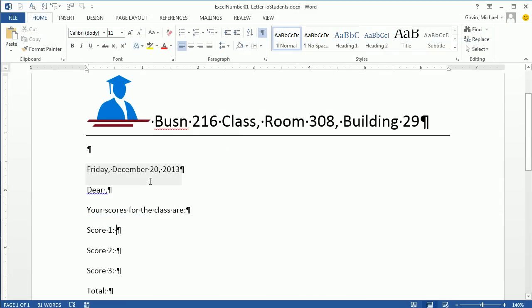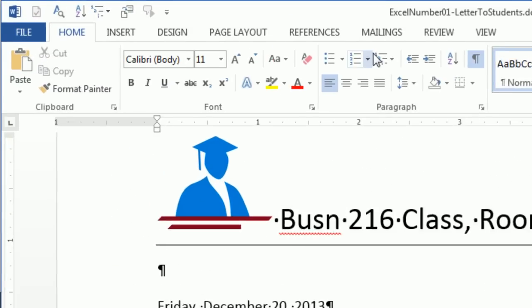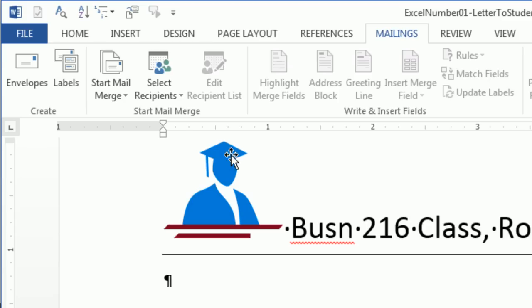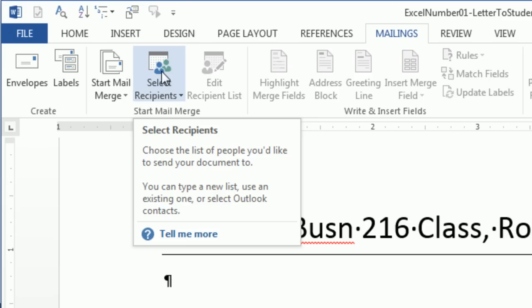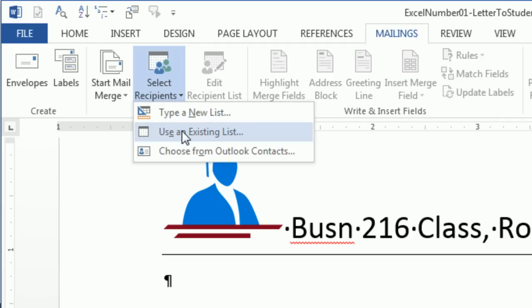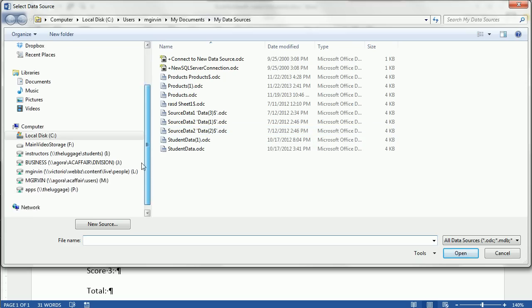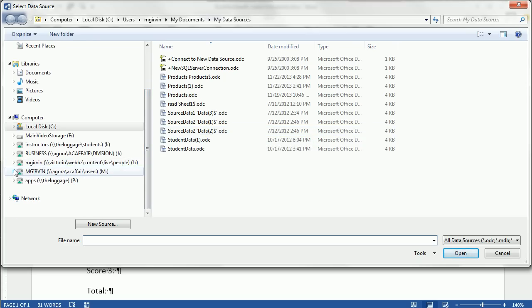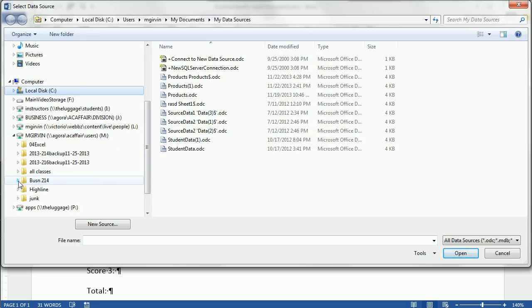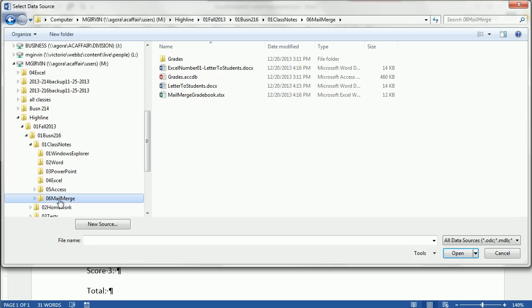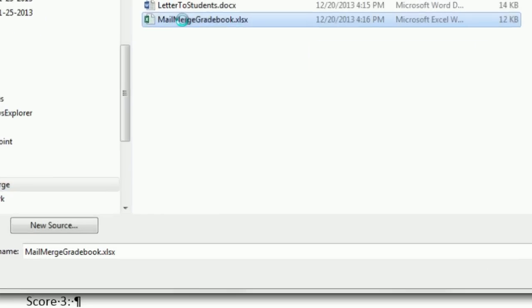All right, now, what do we have to do? Since we want this letter to be communicating with those fields, the first thing is we come up to Mailings and over to Select Recipients. This button, when I click it, I click Use an Existing List, and I can connect the letter to some database. All right, I'm going to go down to our class notes for mail merge. And there is our mail merge class notes. And I'm going to double click this Excel file.